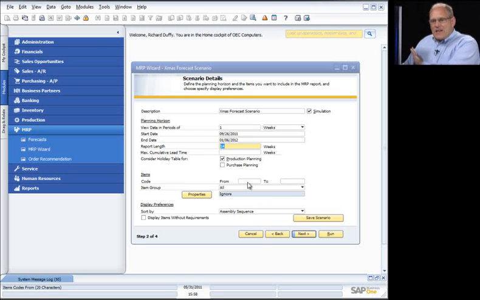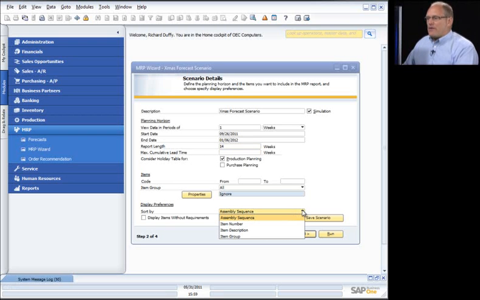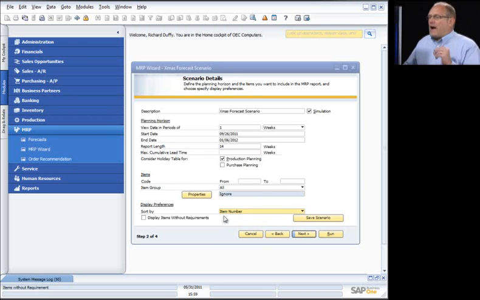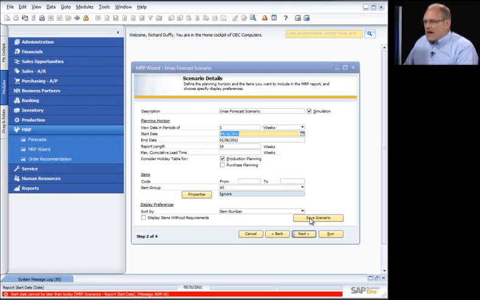In this case, I'm going to say I want to see it for all my items. And then in your display preference, how do you want to see the items? Do you want to see them in assembly sequence if you are manufacturing? Do you want to see them in item number or item description or item group? I'm going to see them in item number order. Do you want to display items that don't have requirements? Well, I'm going to leave that as it is. And then I can now save my scenario.